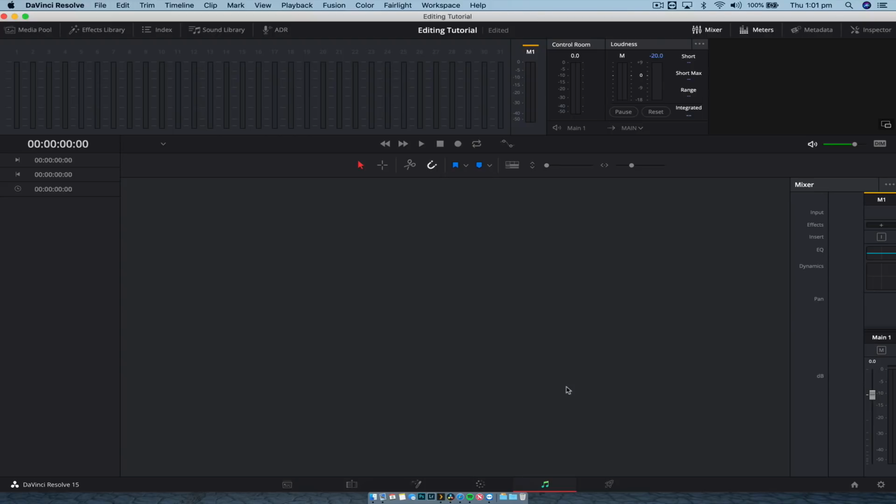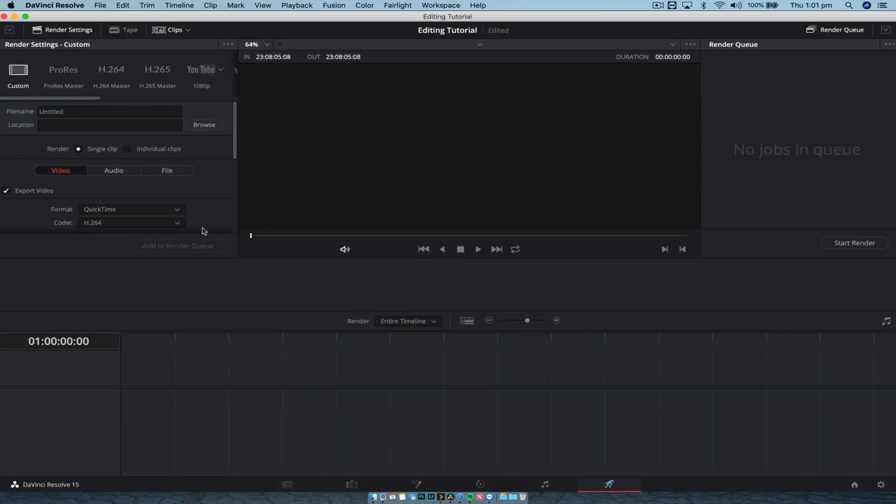And moving on to the last one, which is a little rocket ship. And this is the Deliver window workspace. And this is where you would set your in and out points for your timeline to export into whatever file or format you want, add it to the render queue, and, you know, start rendering.